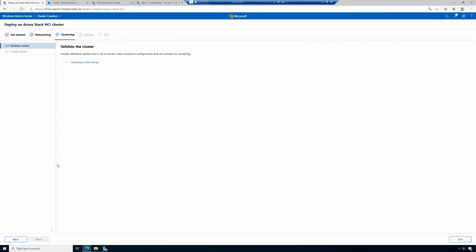So the next step is clustering, checking a few things in this step. And in this step, we will see the validation of the cluster. So the pre-check has finished, and now I can validate the cluster configuration for this 4-node cluster. And for sure, this will need some additional minutes compared to the 2-node or the 3-node cluster, because every node is validated, the hardware configuration is validated, the disks are validated, the networks are validated, and we have an additional disk validation in the storage step number 4.